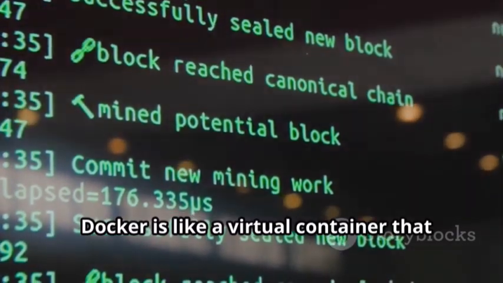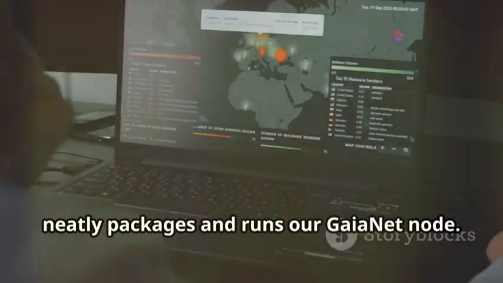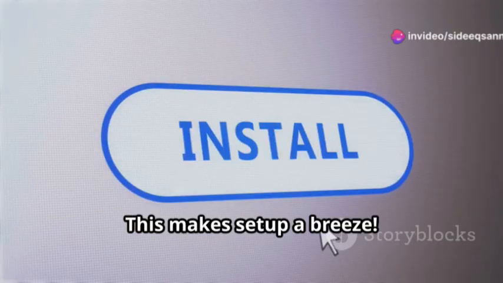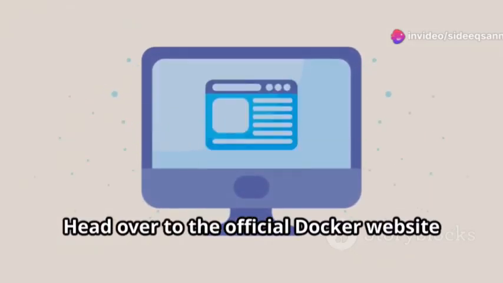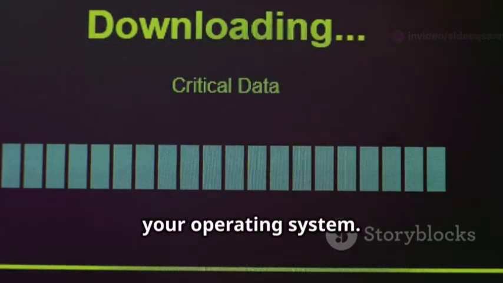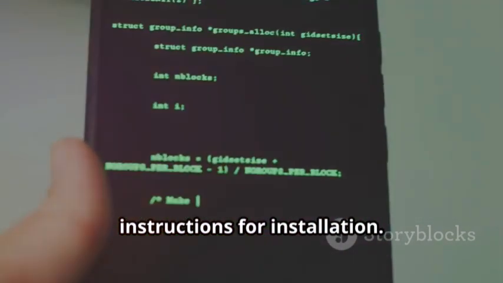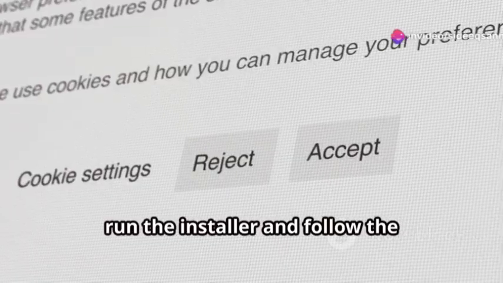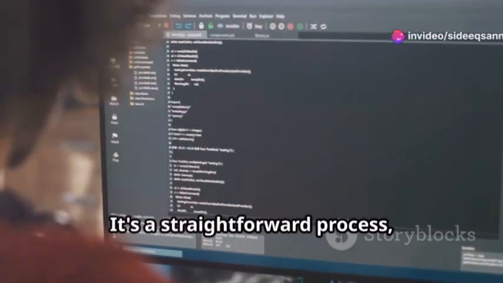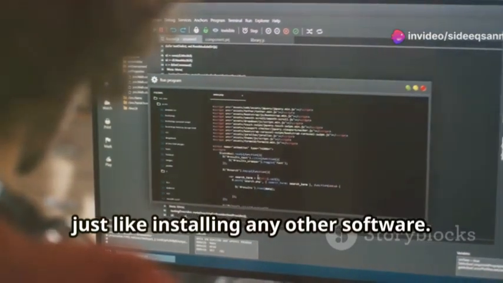Docker is like a virtual container that neatly packages and runs our Gaianet node. This makes setup a breeze. First, download Docker. Head over to the official Docker website and download the version compatible with your operating system. The website provides easy-to-follow instructions for installation. Next, install Docker. Once downloaded, run the installer and follow the on-screen prompts. It's a straightforward process, just like installing any other software.